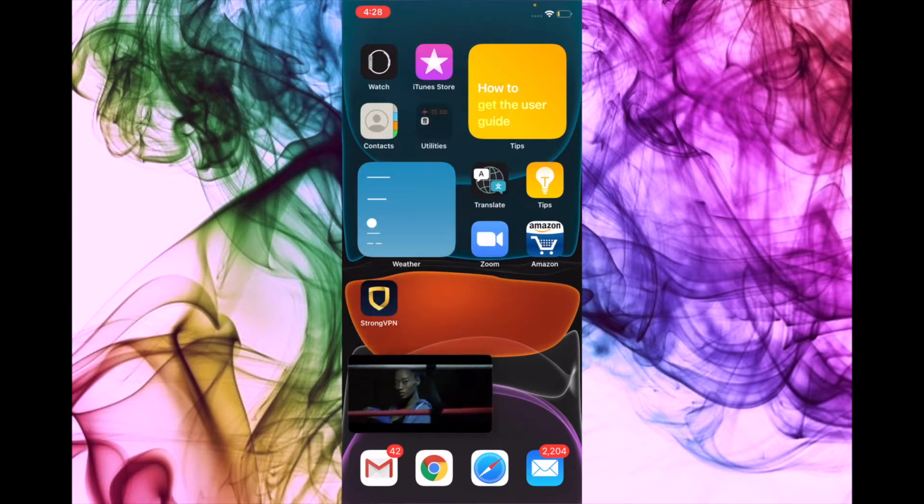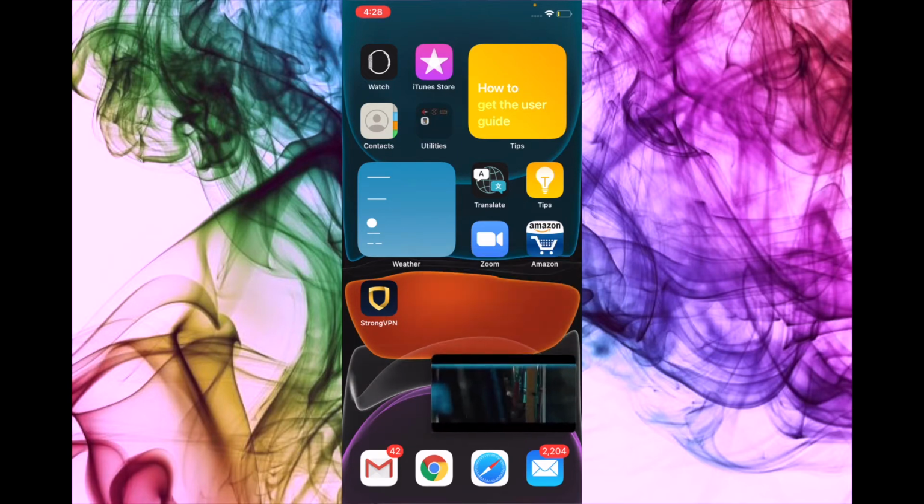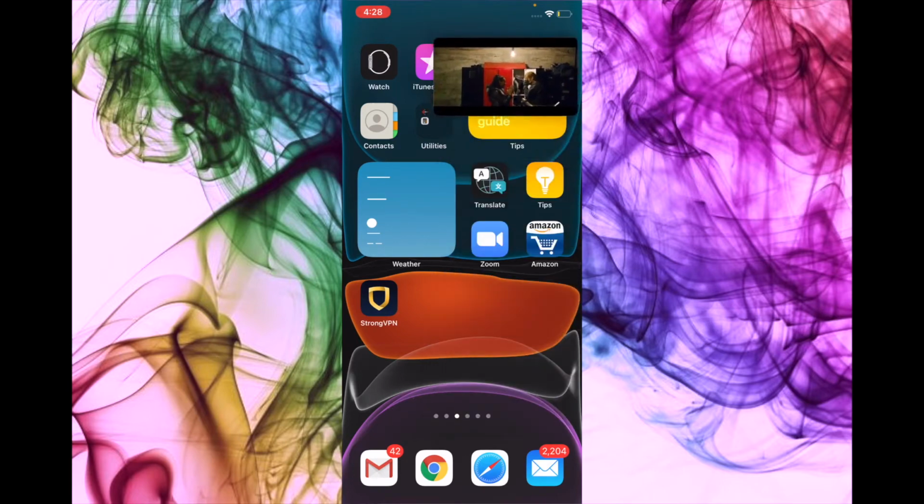In today's video, I'm going to show you how you can play YouTube video in picture mode in iOS 14 on your iPhone or iPad. With it, you can chat while watching a video, you can browse the web while watching a video. It's a pretty nice feature which I'm sure you would love to use. So let's see how it works.